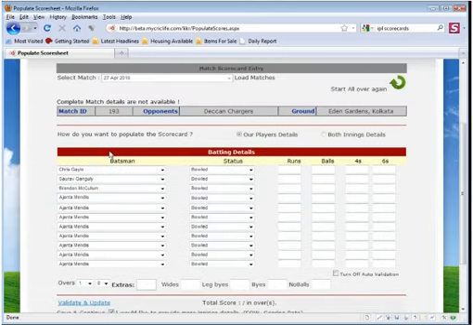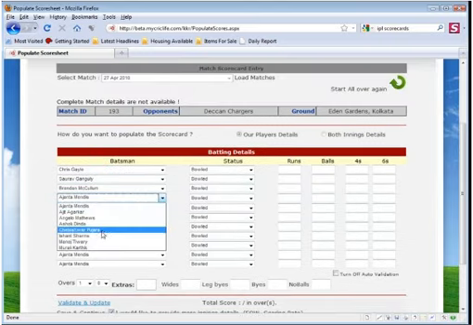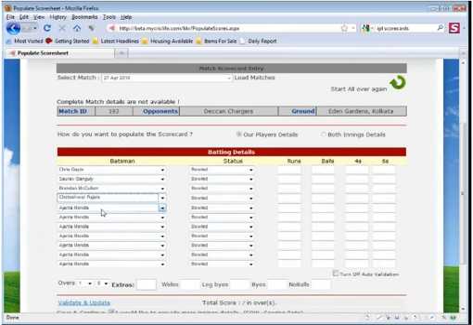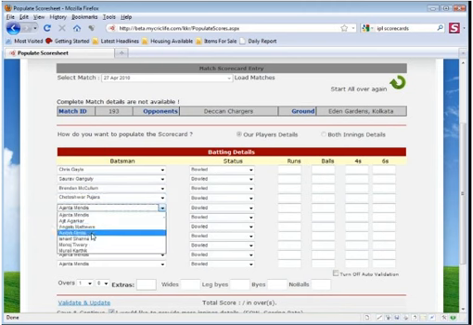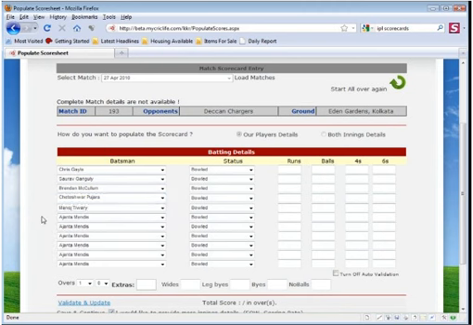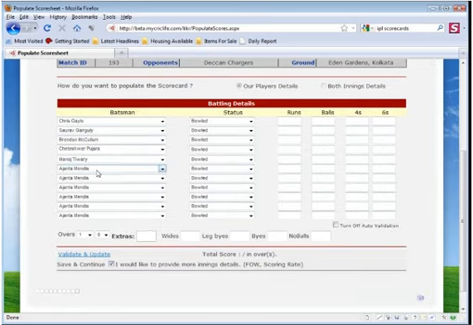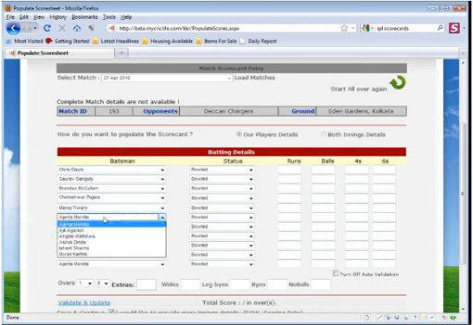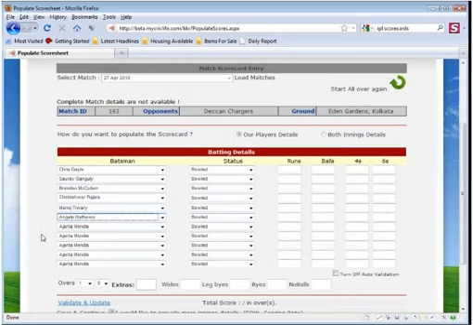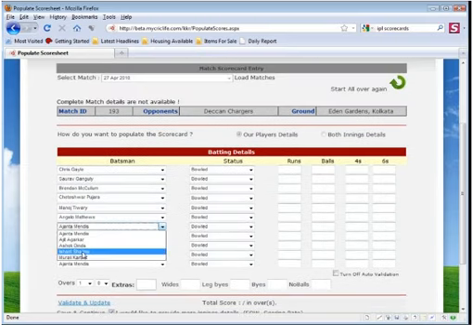So an easy way to populate a scorecard is to first select your batting lineup, and I go ahead and select all the players. Say Brendan McCullum, Cheteshwar Pujara, Manoj Tiwari. Let's say Angelo Matthews. Say Ajit Agarkar.